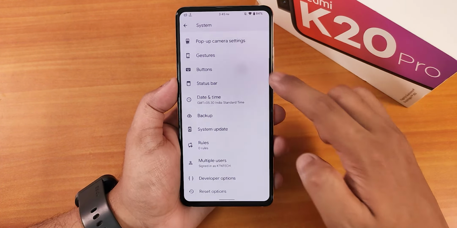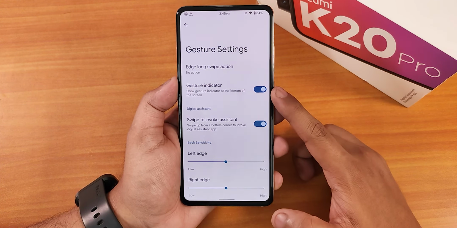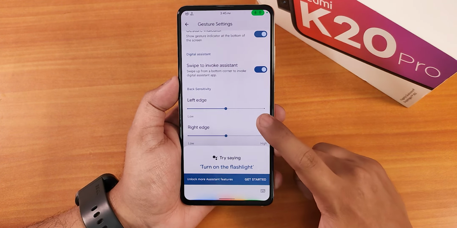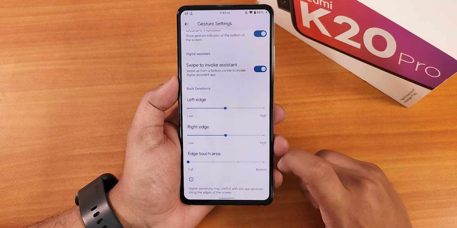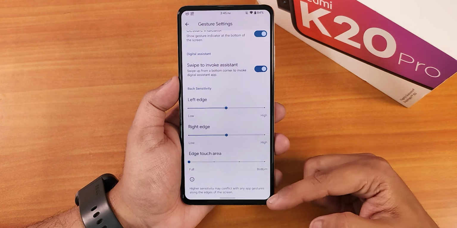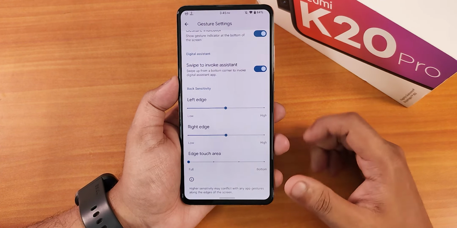Let me go back. We have the buttons, then we have the system nav gestures. In the settings we have the gesture indicator, then the swipe to invoke assistant is also working fine as you can see. And we have the left edge, right edge customization and the edge touch area. That's it. You don't get any pill bar or pill length customization or thickness customization. Those are simply not present here.